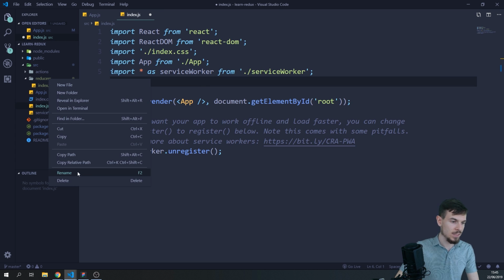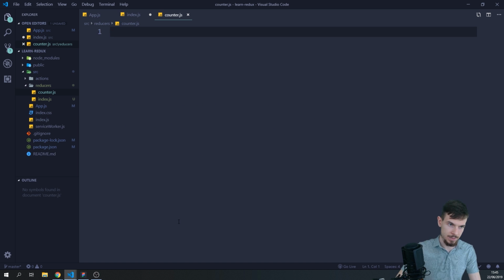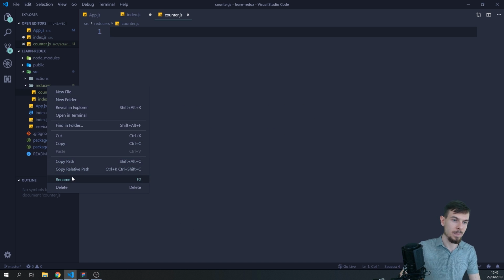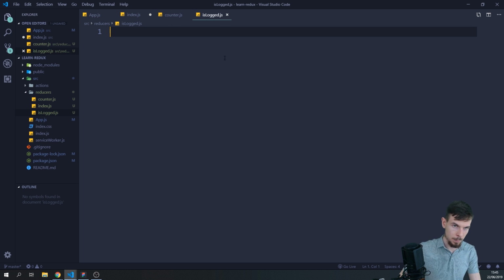So let's imagine that we have a counter, and let's imagine that I also have another reducer that's going to take a look at if I'm logged in or logged out, or maybe a toggle of a nav bar. So let's create a new file here. We're going to do kind of the same thing here. I'm going to say counter.js. All right, now let's make another one. New file, and this is going to be, let's say, isLogged.js. All right. So we have two.